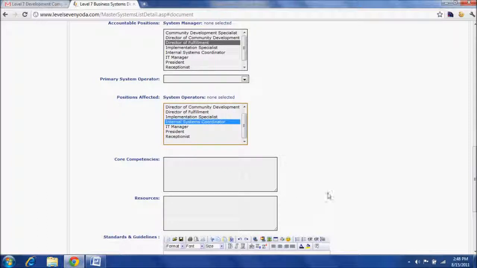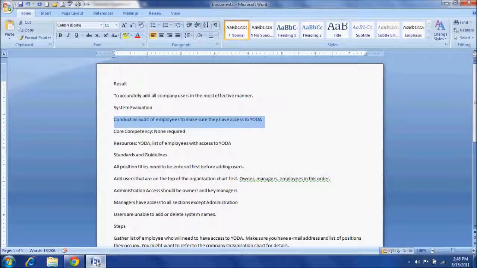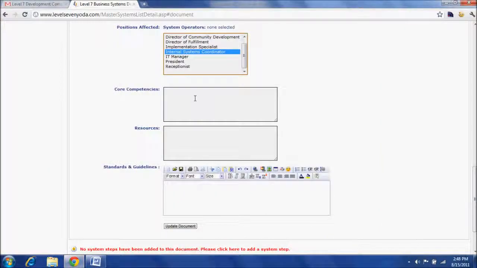Now, core competencies refer to any training or minimum requirements somebody would need to have in order to know how to operate the system. In this particular case, we may have indicated that there are none required. So these fields must be entered. So we are going to enter in none required.